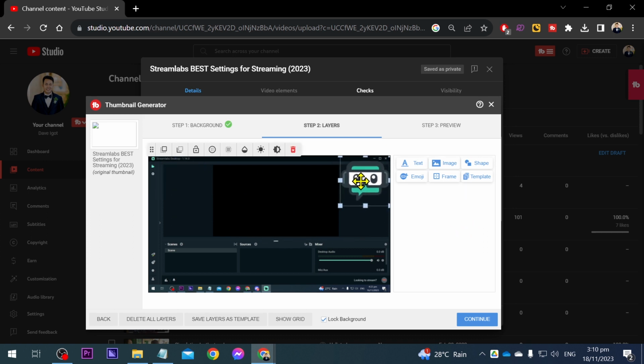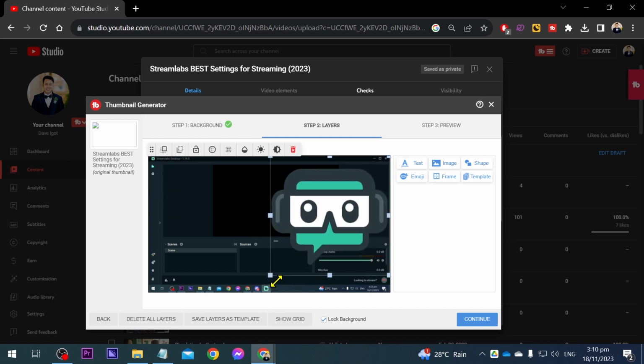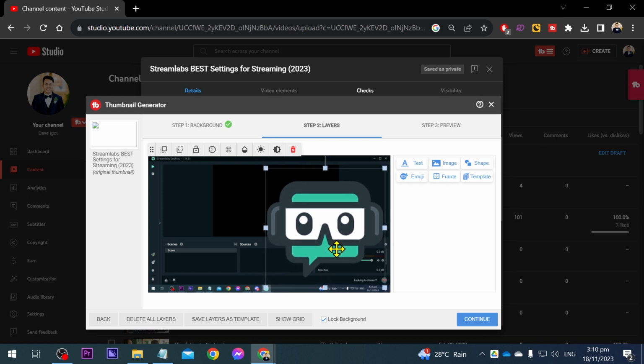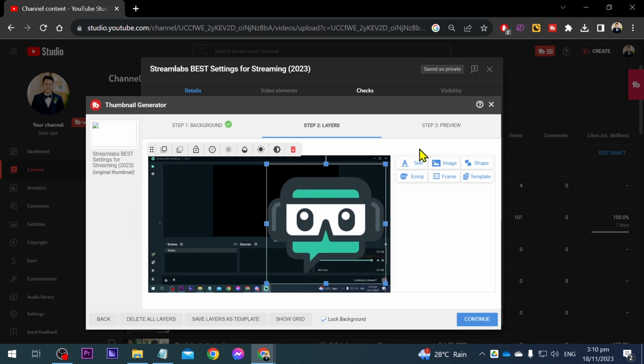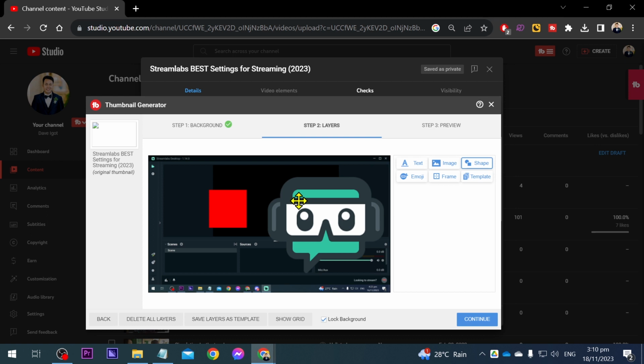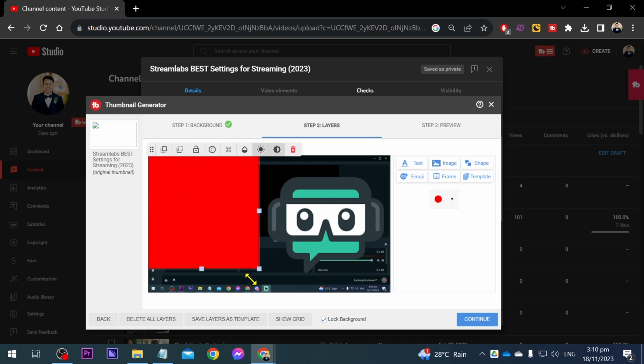Okay, I want to try to put it somewhere in here. Let's make it a bit bigger, shall we? Okay, there you go. So I'm going to put it there. This is an indication that we are using this for Streamlabs. And another thing is a shape. I'm going to put a shape right here at the other side. The reason why we're doing that is because this is where we want to put our text.